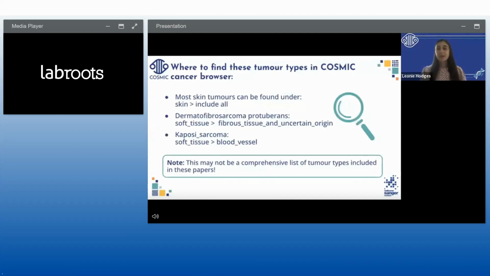So, of course, as you could see from what we were just looking at, most can be found under skin, include all, but there are a couple of sections. So, for example, dermatofibrosarcoma protuberans is under soft tissue, fibrous tissue, and uncertain origin, and Kaposi sarcoma is under soft tissue and blood vessel. This may not be a comprehensive list of all the tumor types included in these papers, but they will all be findable through the Cosmic Cancer Browser.